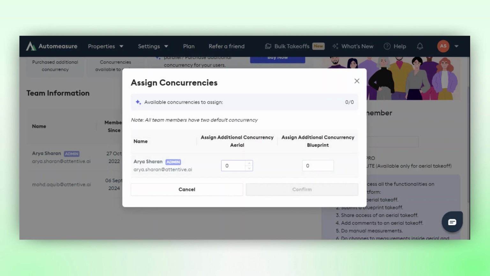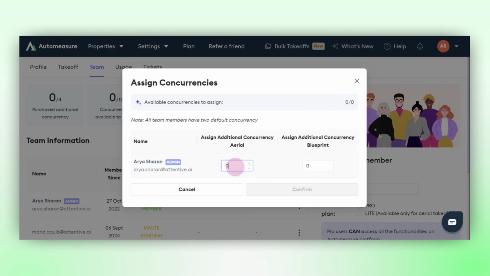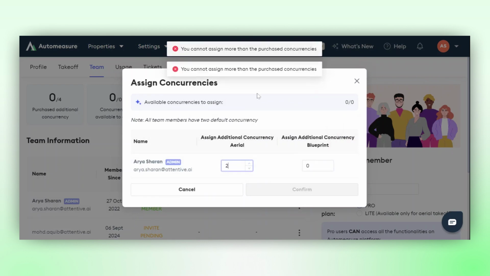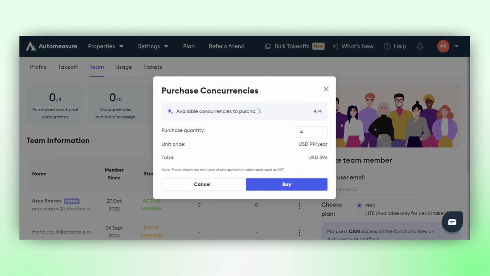We are then directed to a page where it says 0 out of 4, Purchase Additional Concurrency. It indicates that 0 concurrency is available to assign, so additional concurrencies must be purchased to assign more. Click on this, Assign Additional Concurrencies. As you can see, if there are no concurrencies to assign, they will need to click on Buy Now. Once Buy Now is clicked, 4 concurrencies will be received.